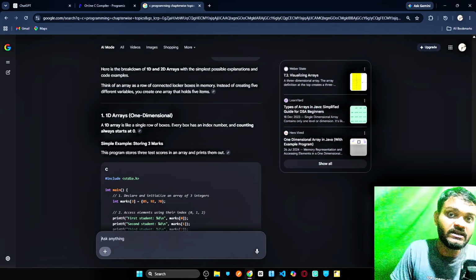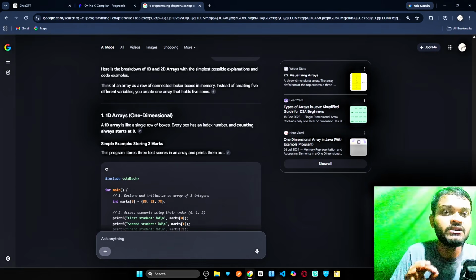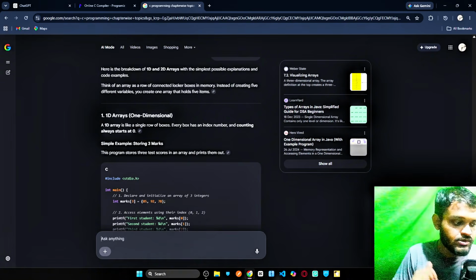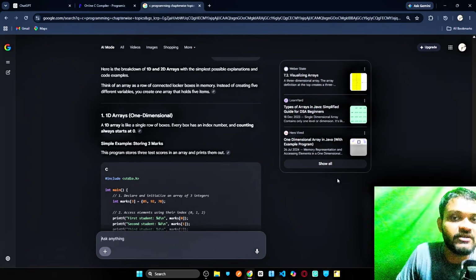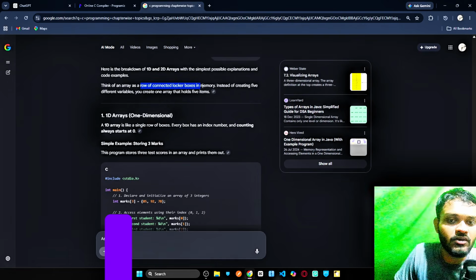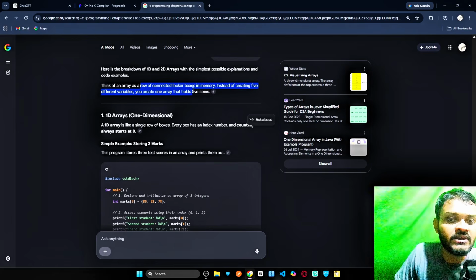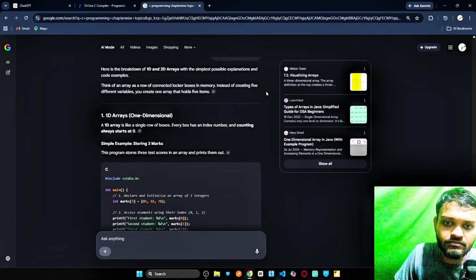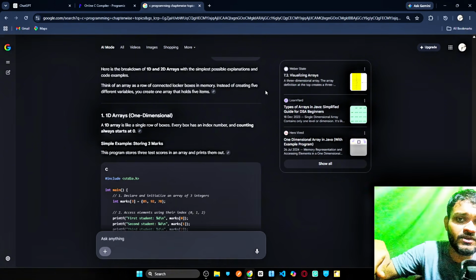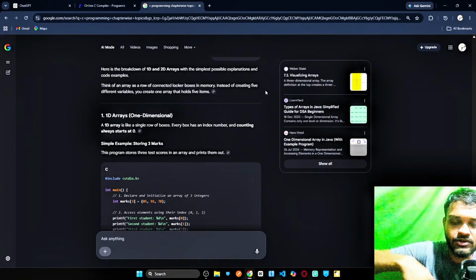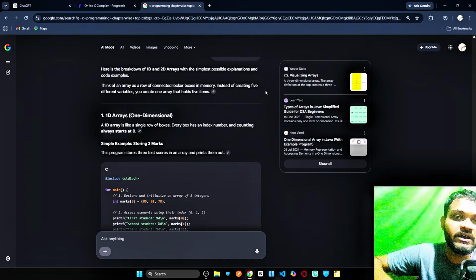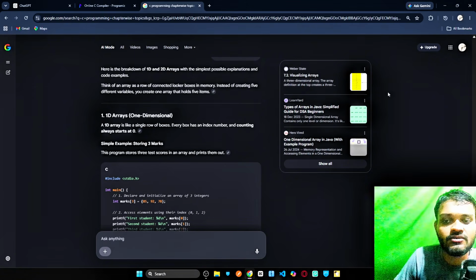Well, this comes under the data structures, how the data actually works. In order to understand memory management, we need to understand arrays. Also, if we want to understand strings, then we first need to understand arrays. Think of rows of connected locker boxes in memory. Instead of creating 5 different variables, you create one array that holds 5 items. It is kind of like a stack of cups, or multiple books in a library. So it is kind of like that.